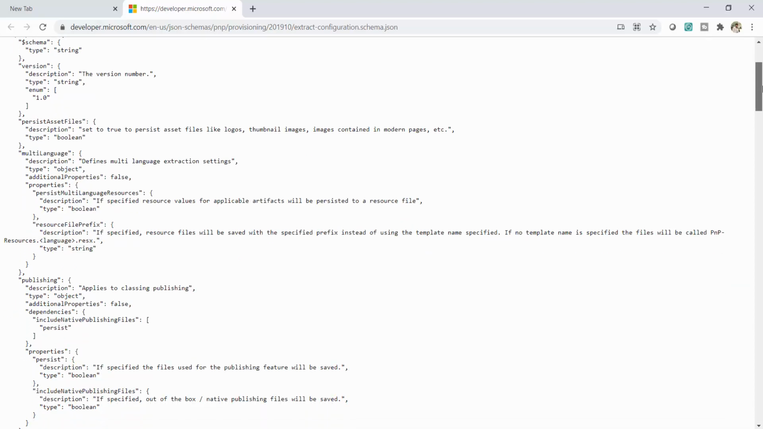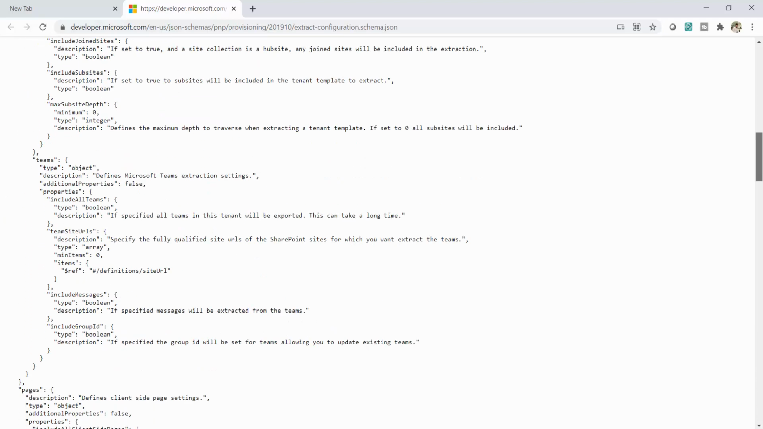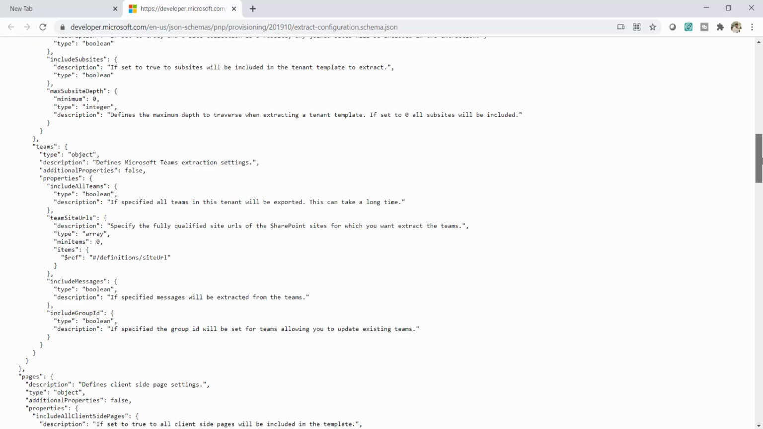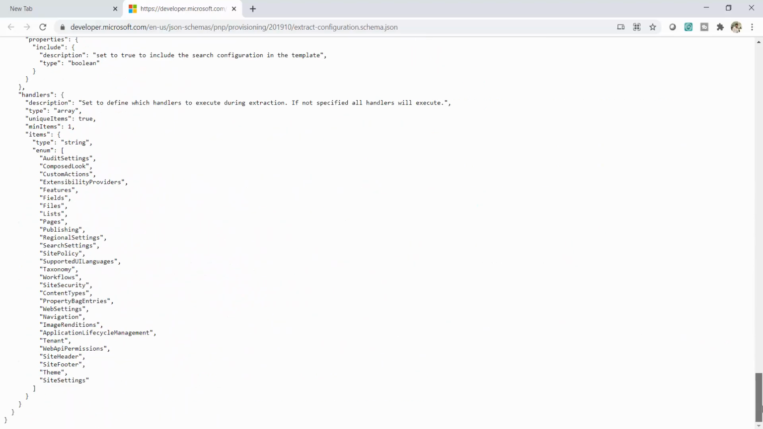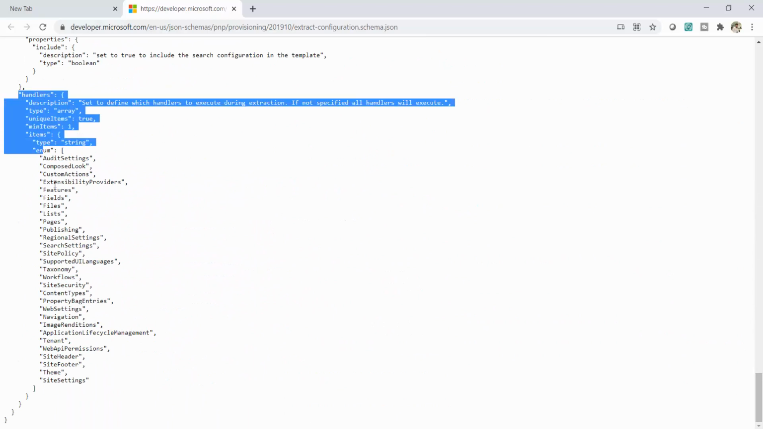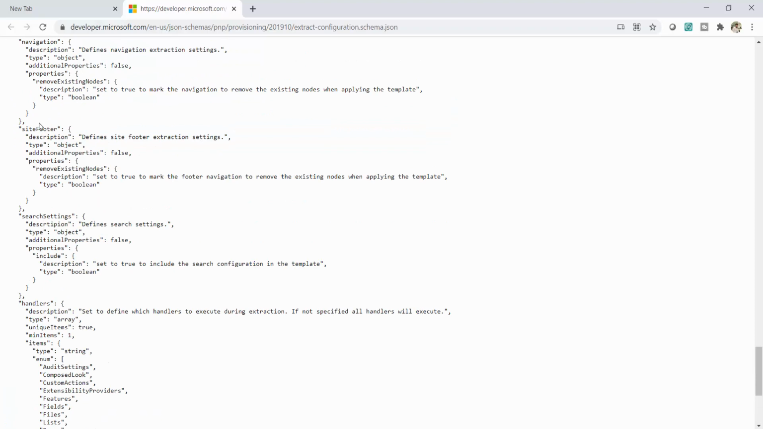If you want to include asset files, you have to use this particular property, and they have given its description: type, multi-language, publishing. If you come down, there are tenant properties if you want to export them, and pages if you are working with Teams. So the entire information is provided here. The list of all the handlers is provided at the bottom, along with search settings and site footer.